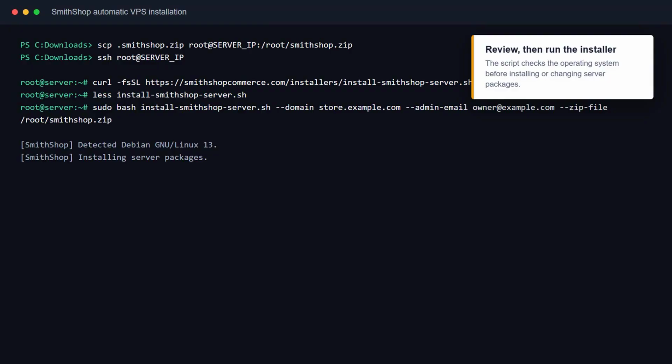Connect to the server through Secure Shell. Download the current installer from the official SmithShop website and save it as a file. Before running a script as root, inspect it and read its built-in help. The built-in help lists the required domain, administrator email, and ZIP source. It also explains optional settings for support email, administrator username, database name, installation directory, and secure HTTPS setup.